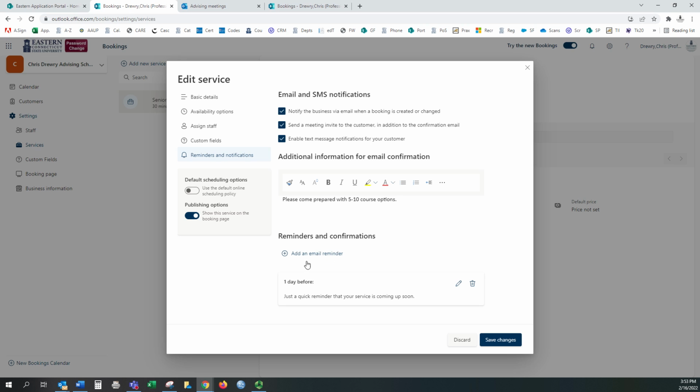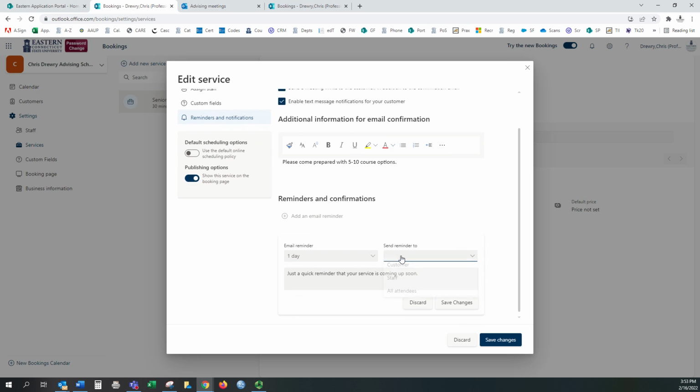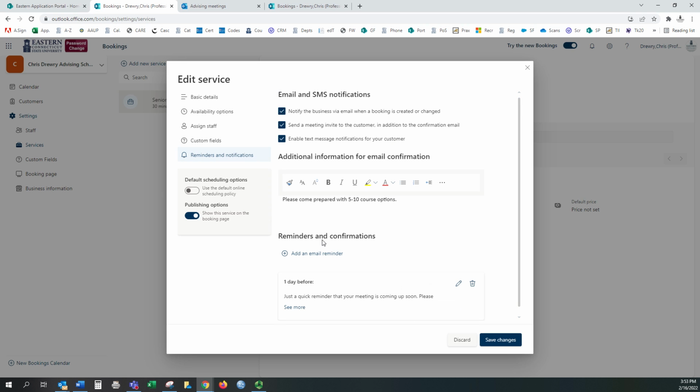The other thing that's recommended is sending an email reminder. So right now this is set to go out one day before the meeting. I'm going to say send it to customer, meaning the student, and instead I'm going to call it a meeting rather than service. Please make sure to come with your classes selected. So it makes it very clear what the expectation is on the student, and you could spend your time on other things other than picking out individual courses one by one.